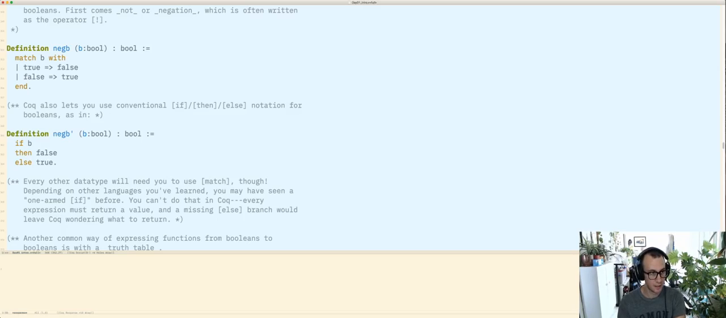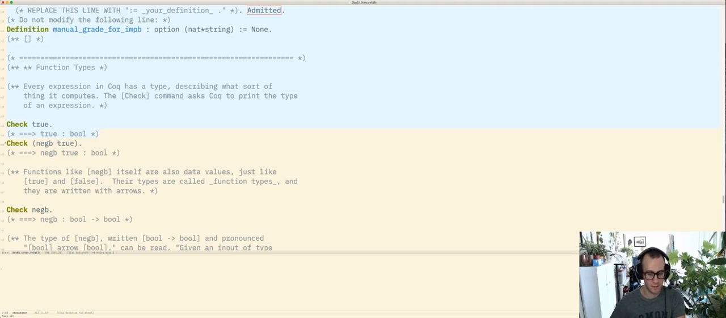So Control-C Control-dot takes me back to the end of my blue section. Convenient command to know. So Check negb true says, hey, because negb takes bools to bools, that means negb true is a bool because we already established true is a bool. Now, negb itself is a value in Gallina, right? It's a program, that's true, it's a function, but those are values too. So they have what are called function types, and we write them with arrows. The type of negb on its own, I would pronounce as bool arrow bool. Now what this means is that negb is a function that, given a bool, will return a bool back to you.